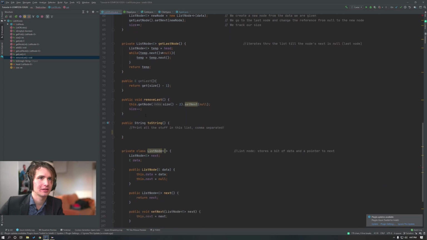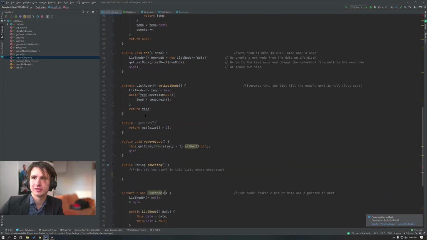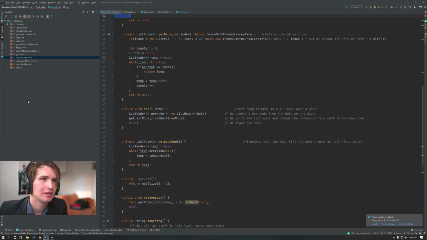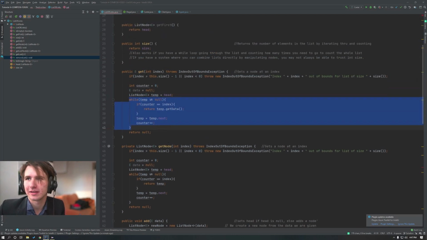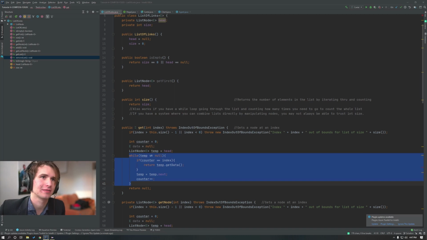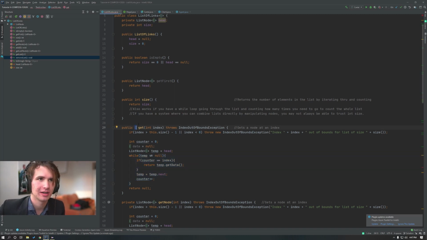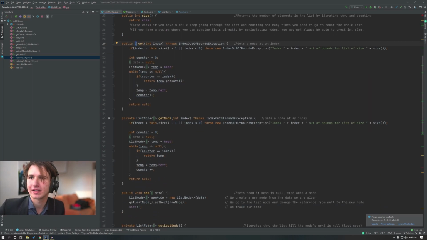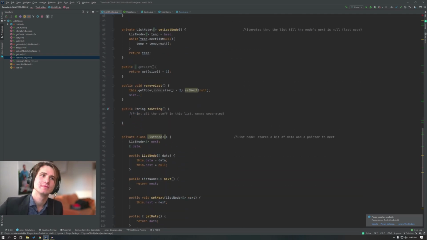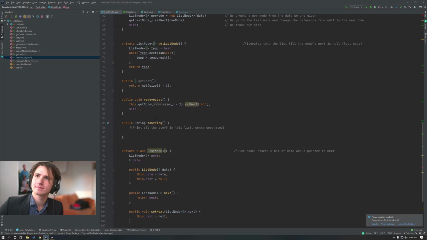Will our code in remove last know which one to use? We don't have two methods for get index. We have one called get node and one called get. So get is public and it returns a value, and get node returns a node and it's private, if that makes sense. So when we're working with get node, it's returning a node. When we're working with get, it's returning a value.